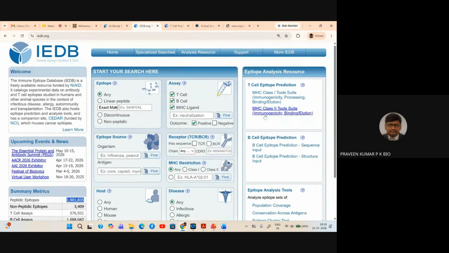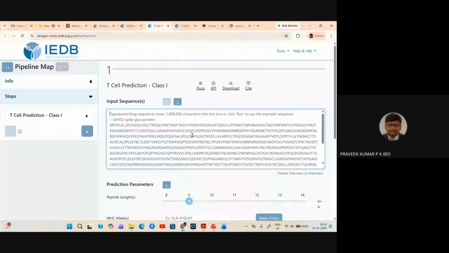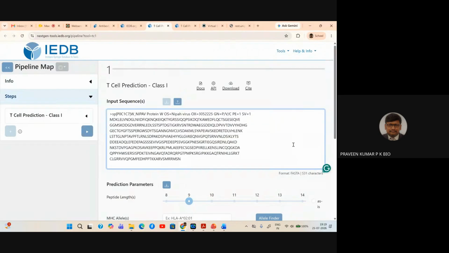Now, first, let me explain the T cell epitope prediction through MHC class 1. In this MHC class 1, we have immunogenicity, processing, binding, and elution, with plenty of tools available inside. Now simply click predict peptides. By default you can see a sample sequence like SARS-CoV-2 spike glycoprotein, but we want only the Nipah virus. Just copy and paste the Nipah virus W protein.